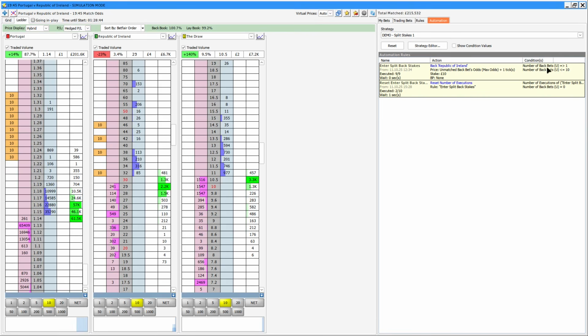And consequently you'll need to change the number of back bets. That's the market bet count selector. You need to change that to the selection bet count, and make sure you choose the all option once you've applied that rule as an apply to all.